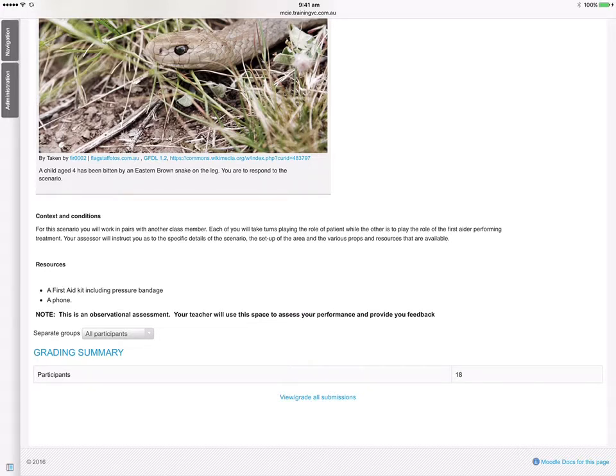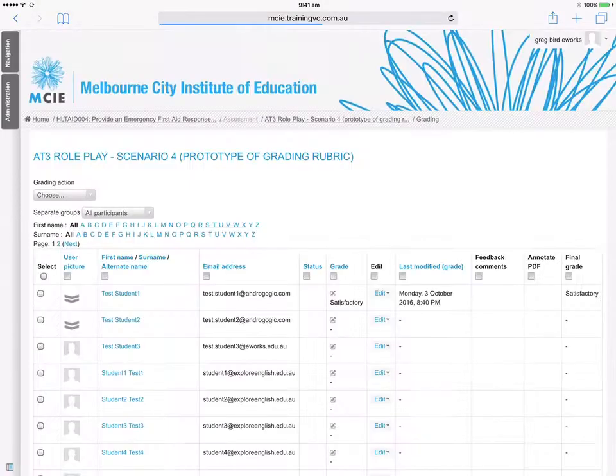So I'm going to view and grade all submissions. That will list all of my students. You might notice that I've corrected one of the students already, but let me take you through the marking workflow for a new student. And I simply click on the pencil symbol adjacent to the student that I'm observing at the time. So perhaps it's this student here.